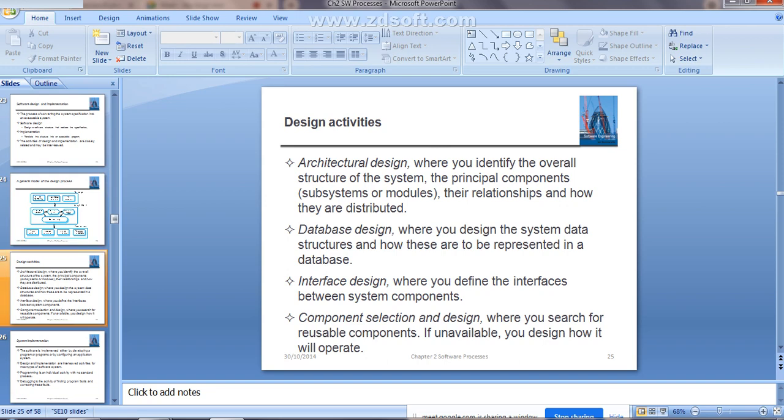See, in architectural design you identify the overall structure of the system, the principal components, and the relationships, how they are distributed. Everything you are going to identify in architectural design. The overall structure of your system will be identified. Along with that, what are all the different components and modules? You will say there are 2 modules in the project. Yes or no?